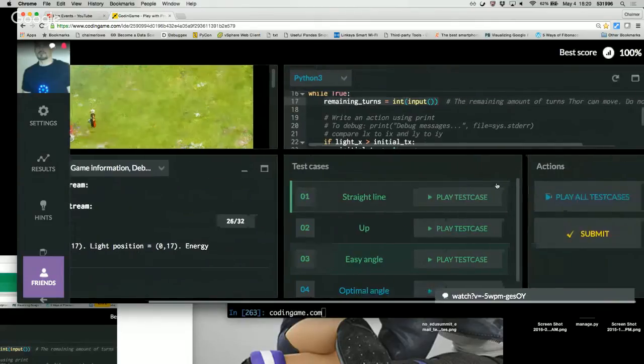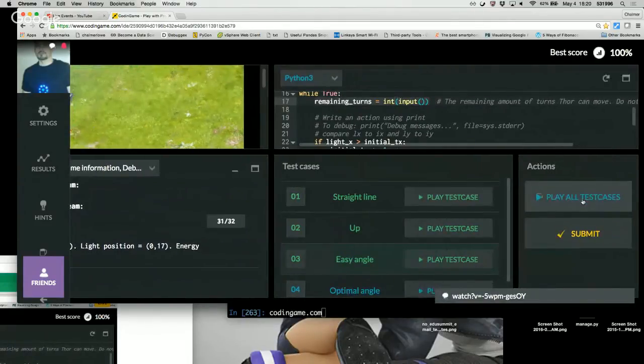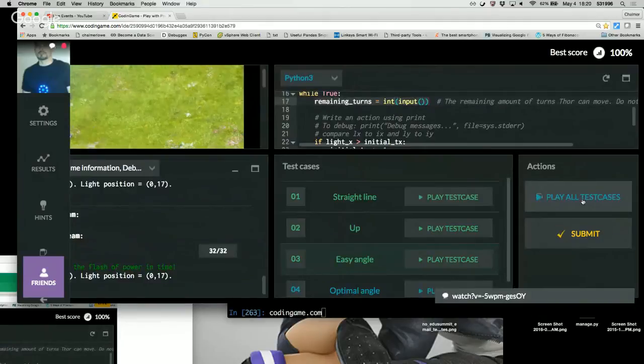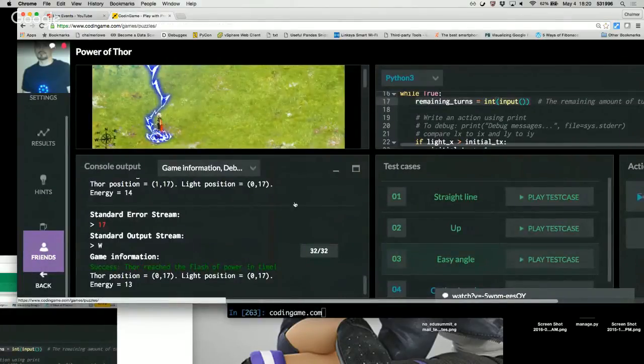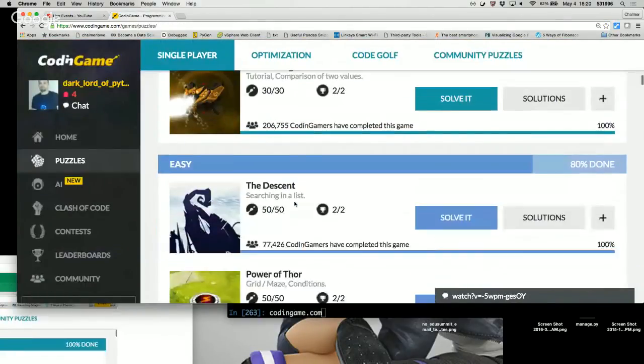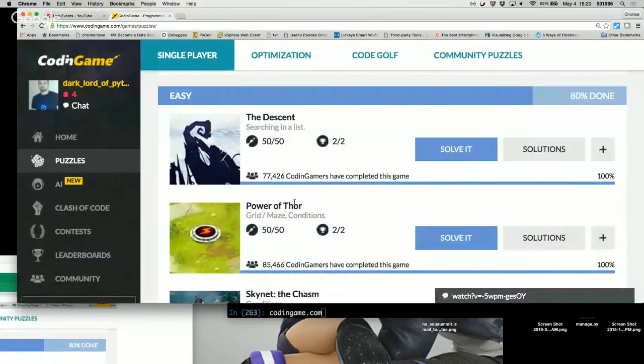When you feel like you've gotten all the test cases right, and you can test them individually, but when you feel like you're done, if you want to just play them all, kind of final check, you can do that. And when you're fully committed, you hit submit. And if your code works, you win and you get points, which is cool. All right, so let's go back. So that is kind of the puzzle part.